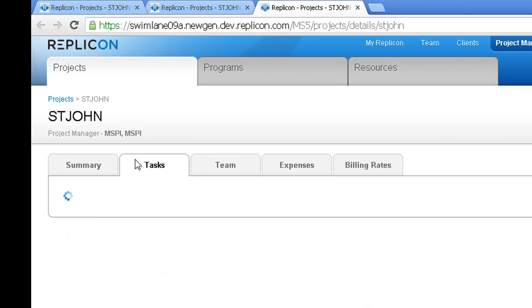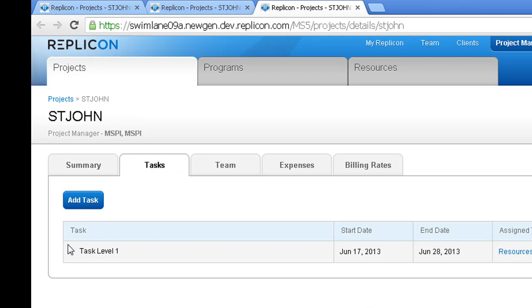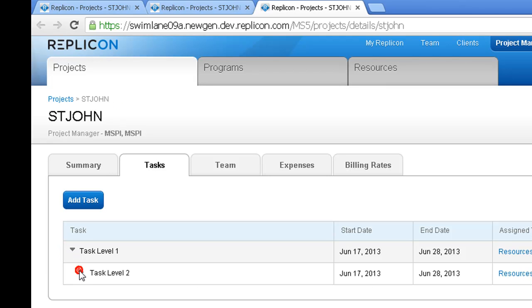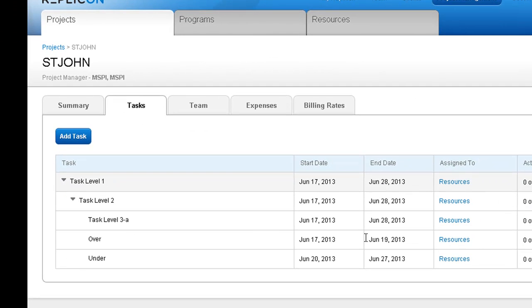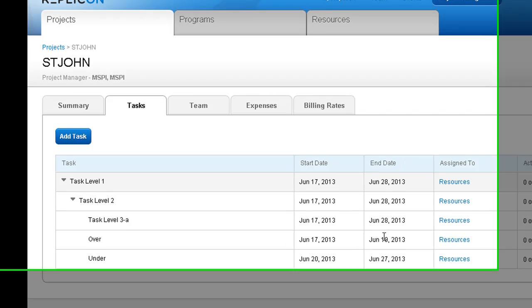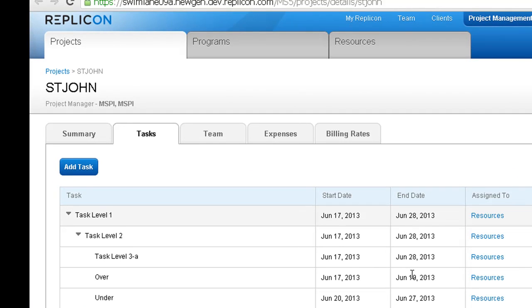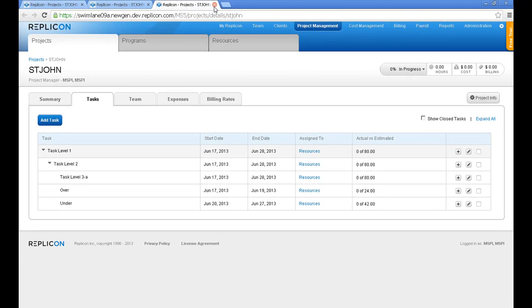And if I go to the task structure here, we can see the task level 1, task level 2, and the other task breakdowns, as well as all of the effective dates related. Now, we've set up Microsoft Project to be the master when it comes to task information. So, in theory, if I go and change something in Microsoft Project and synchronize it back with Replicon, we should see those changes here. So I'm going to go ahead and do that.